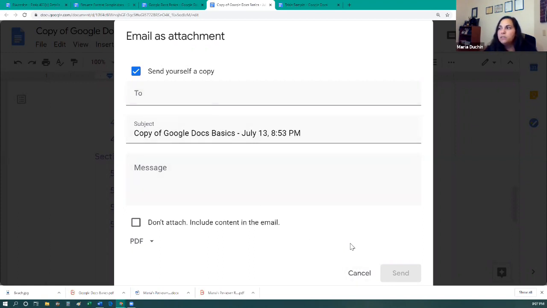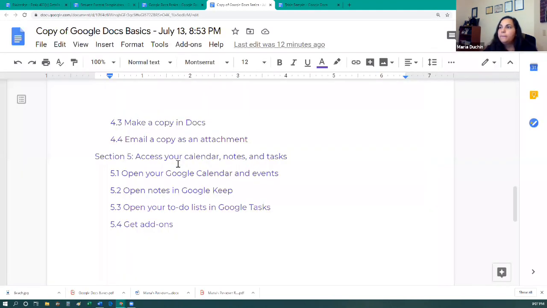So I would just type in all this information and then hit send, and it would go to the person that I want as an attachment. And then we can, so there was another thing that we said earlier, access your calendar, notes, and tasks. So if you use Google often, you will probably have a Google Calendar, Google Keep, and Google Tasks.